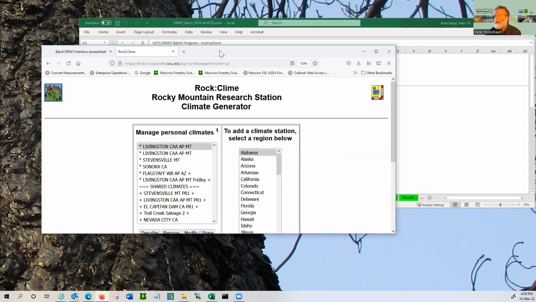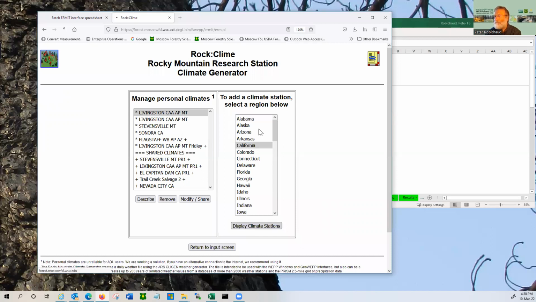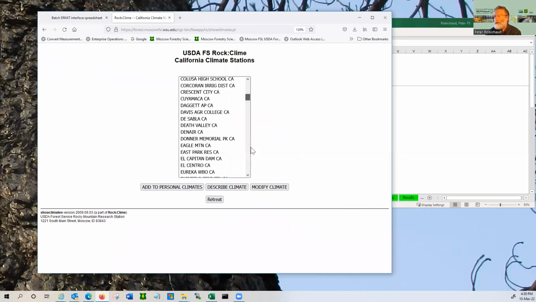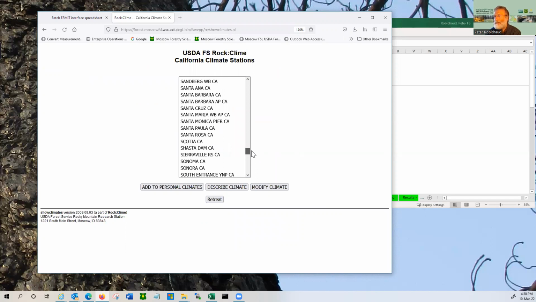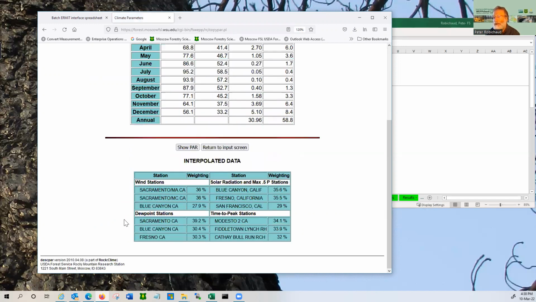In this case, I'm going to pick California. Display climate stations. I'm going to go to Sonora. Describe climate, just so I know what it is. This is the one that has annual precipitation of 30 inches with 58 wet days. Tells me where the data was interpolated for information that it didn't have at this particular station.